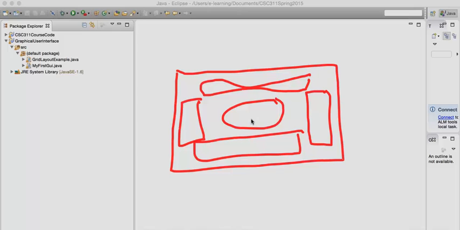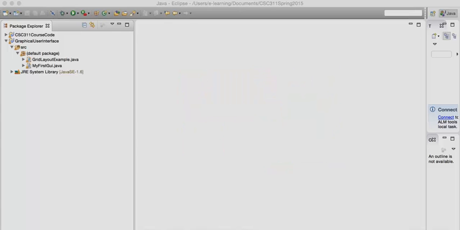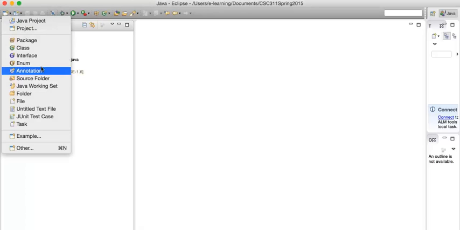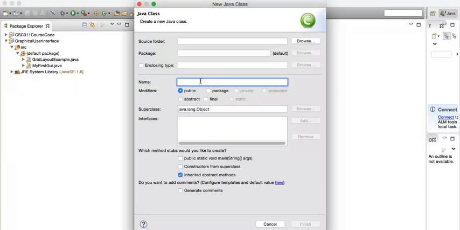I'm going to demonstrate this now. We'll just kick it off. We'll start, create class, and the class I'm going to call BorderLayoutExample, like that, right? And of course you need main for that.